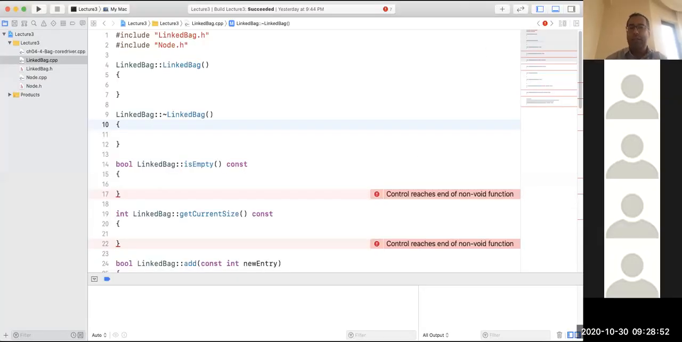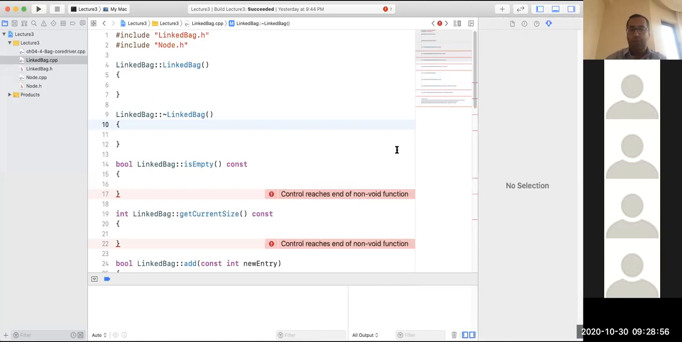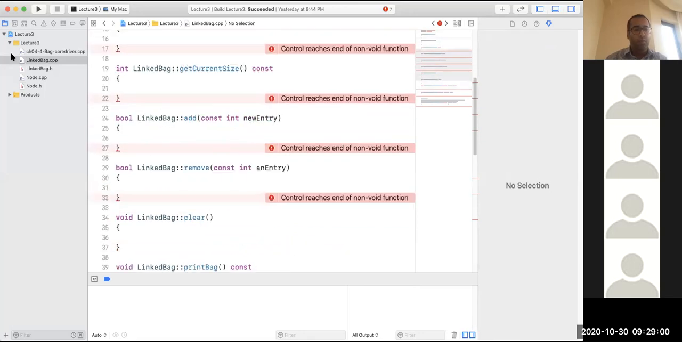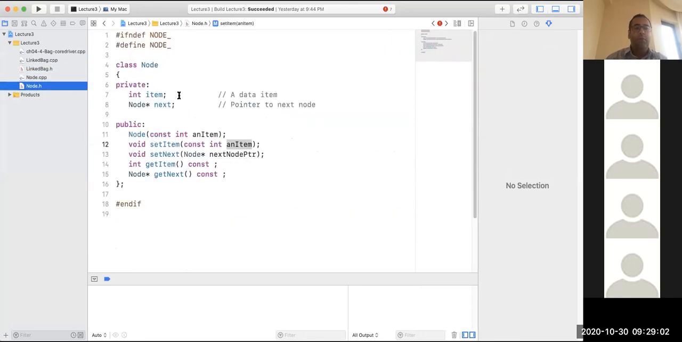We need to implement a lot of functions here, so that will be a little bit time consuming, so let me show you. Last time we worked on this node class, if you remember. So this was the idea. We use a class definition again so that we can hide the information in these nodes from possible programming errors.